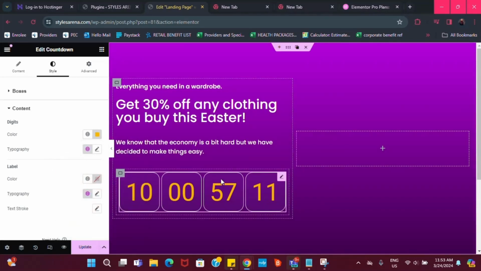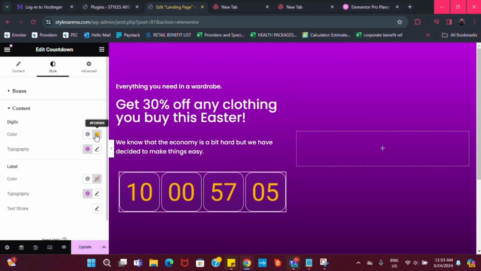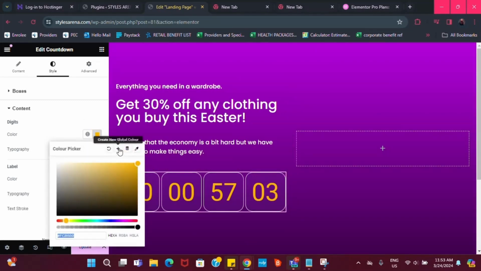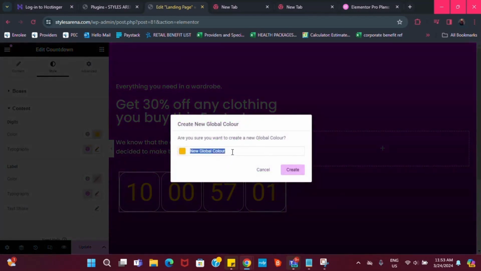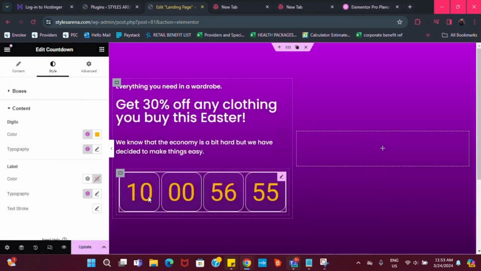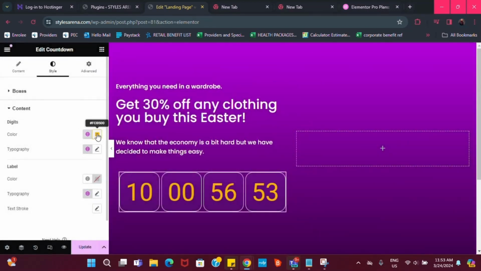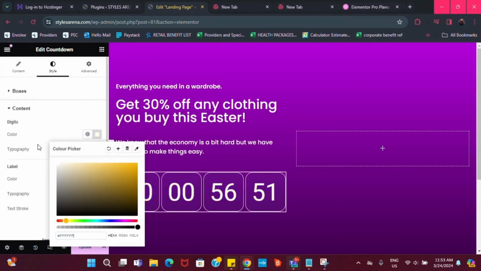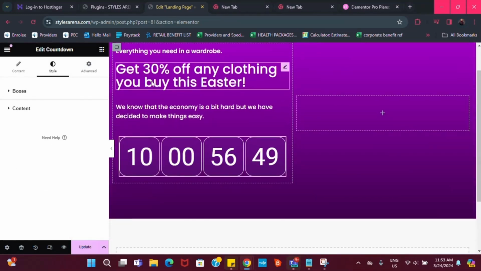I don't really like it. All right, I will be changing it to white. Let me work with white. So let me first make this a global color. So yellow right now my global is a global color. So I'll be changing this to white as well. So yeah, perfect. This is nice.